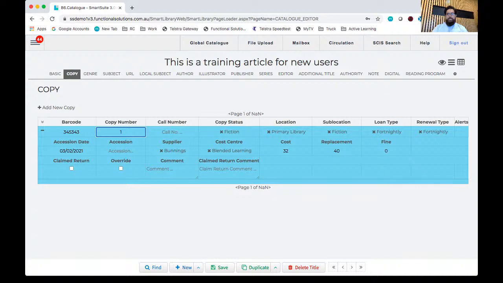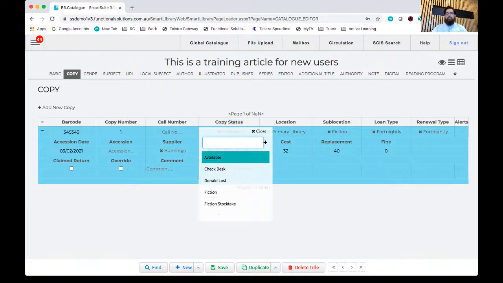Okay, we've got our copy status. The copy status here will be available in accession on the circulation desk. All of your copy statuses are customizable. The system does come predefined with a host of copy statuses. And again, when you click, you can see a list of those. If you wanted to add your own, simply like you saw before, type in how you want it to appear, taking note of your punctuation, spelling, and grammar, and then click that plus symbol.